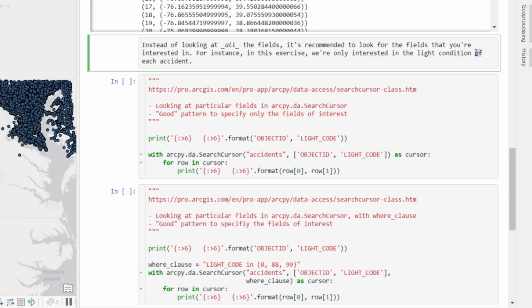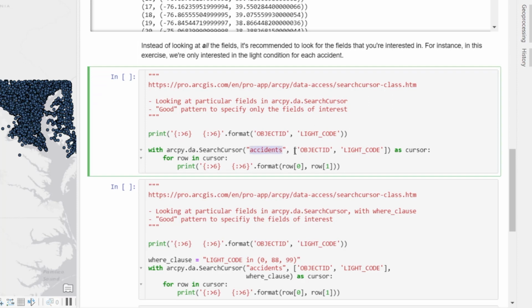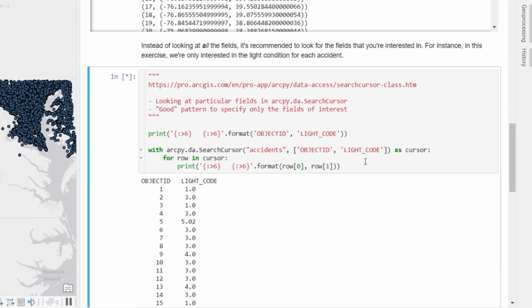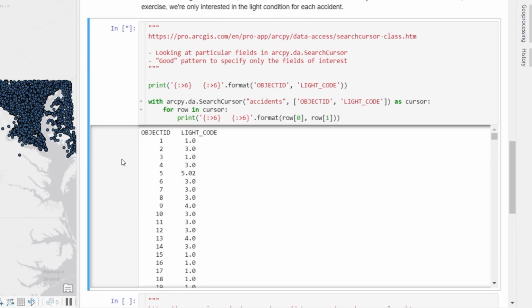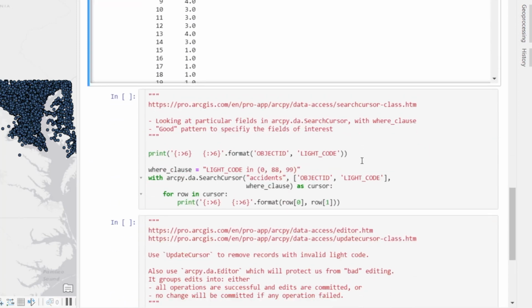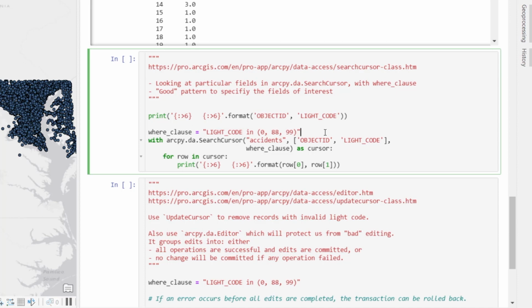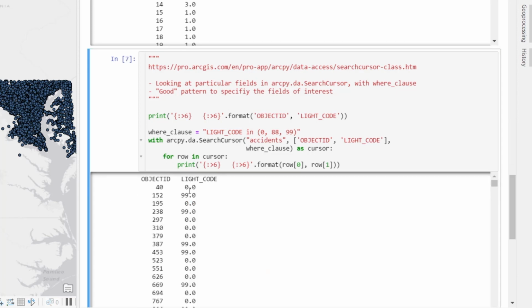So I'm going to specify the fields after the accidents layer, as a list of fields. That's how the cursor syntax is. Let's see what that gives us. Object ID and light codes for every record in the data. Great. The third parameter on a search cursor is an optional where clause. So let's specify those invalid light codes here. Where clause equals light code in 0, 88, and 99. As you can see, the where clause is in the search cursor, and when we run this cell, we get only the records that correspond.